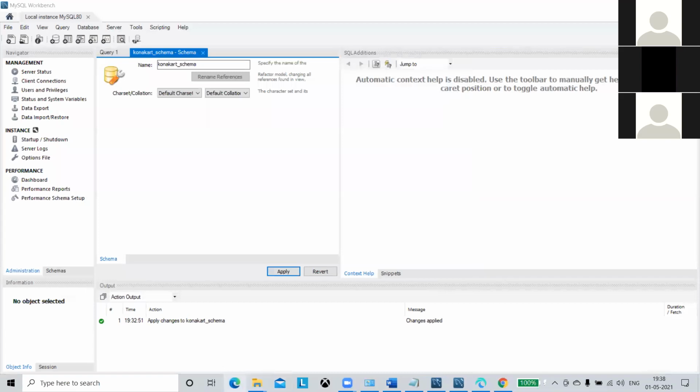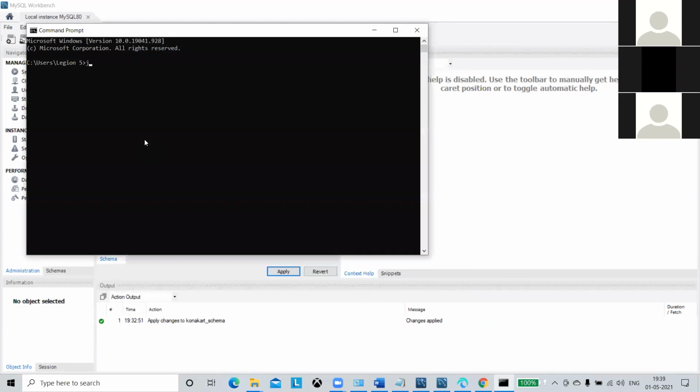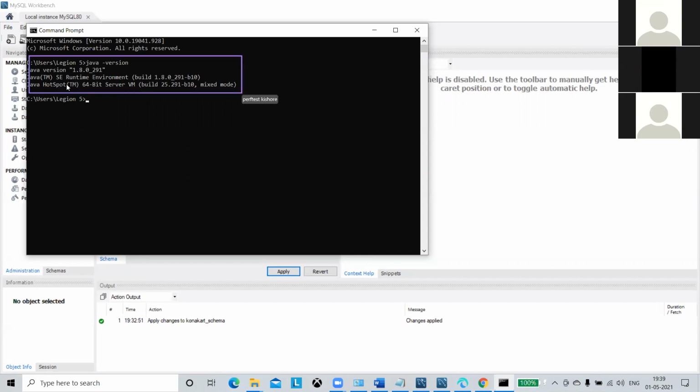Now open a new command prompt and try the same command again. Now it will recognize because after installation we launched this command prompt. Now you can see it is showing Java version 1.8. 291 is the update, and this is Java 8. And observe one more thing that I want to let you know. If you see here, it is showing Java HotSpot 64-bit Server, which means this is 64-bit Java. That's what we searched for and installed.